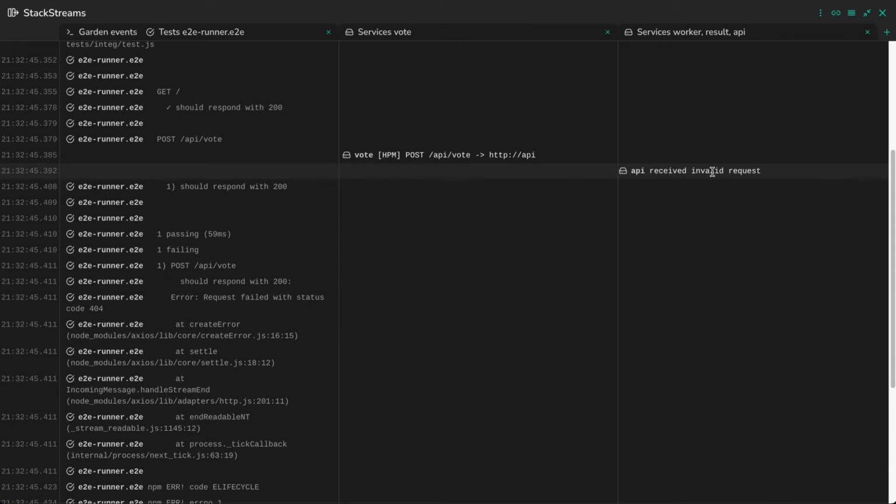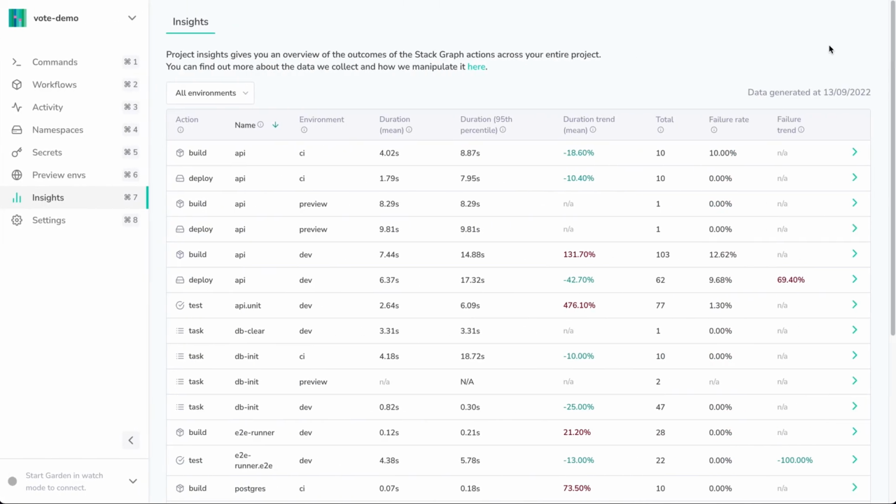Now moving on to the next one. So this was kind of the functionality that's more aimed at the inner loop developer experience, but we've also added insights functionality for the entire team essentially. Next, I'm going to show you the new insights functionality. Garden has a lot of structured data about your system, and we want to surface that information to users in an actionable manner to help them identify bottlenecks and monitor the delivery process.